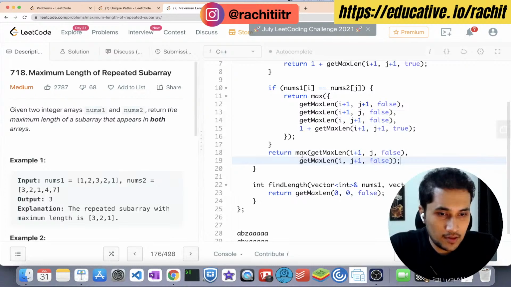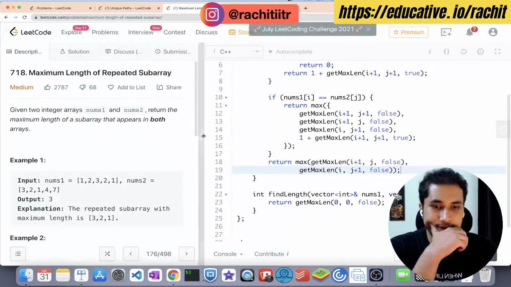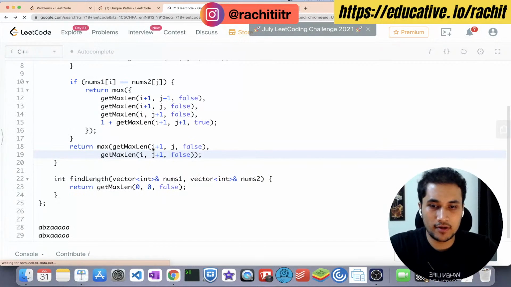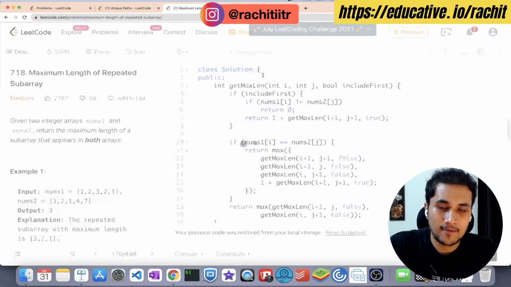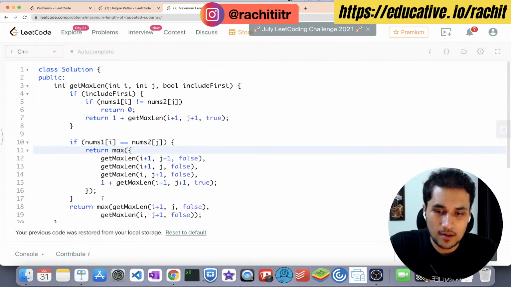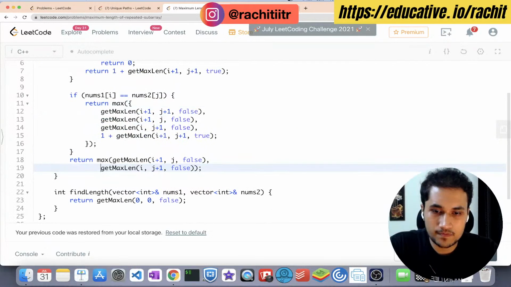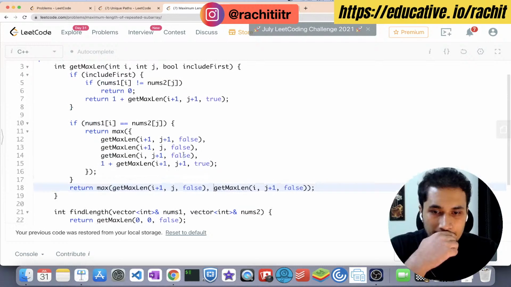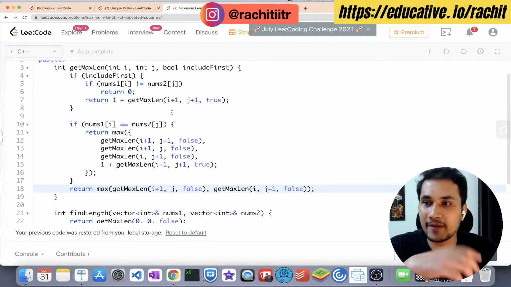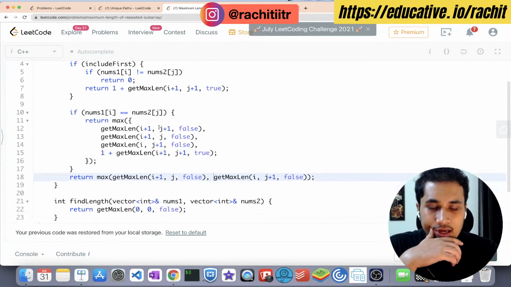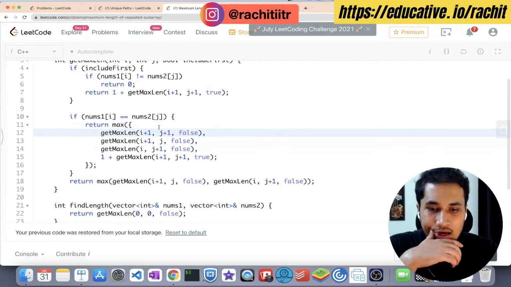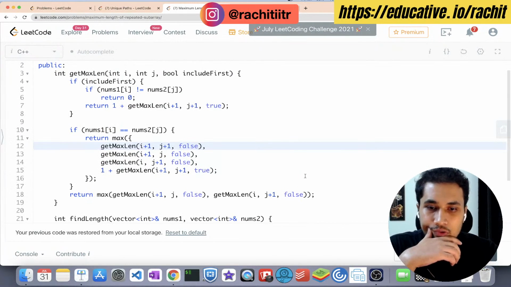All right, so this is what my code is. I believe this should work. I might be overcomplicating it right now, but I want a working solution. That's the priority that I have right now. And I do think this should work because if the numbers are different, I cannot match them. So I plus 1, j false, and i, j plus 1 false. This is what it should be.